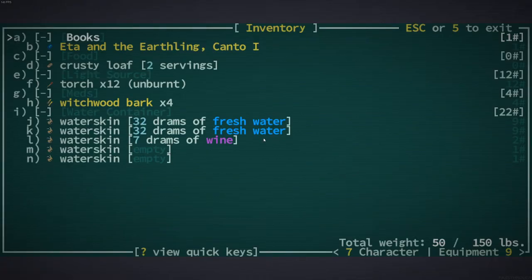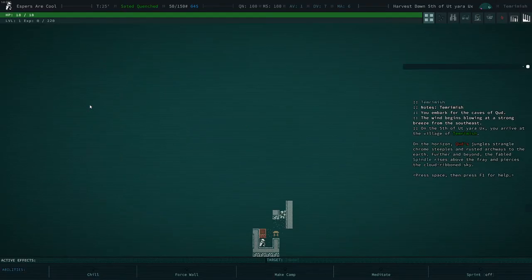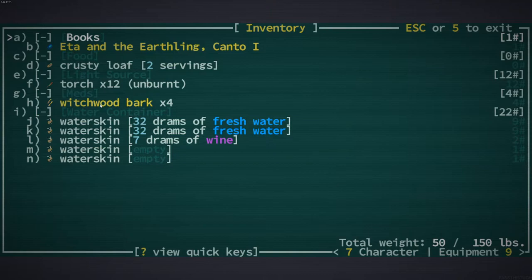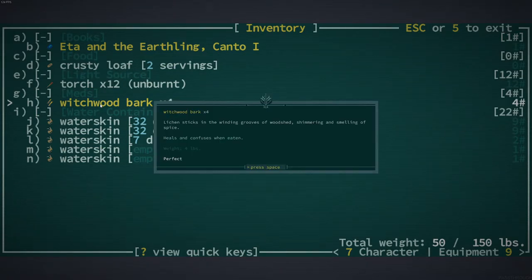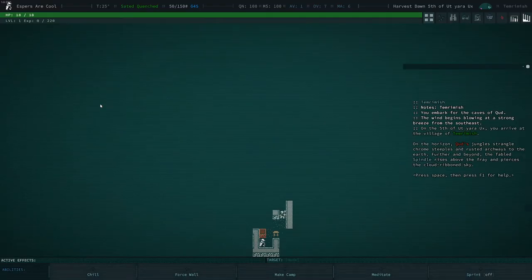I have I for inventory. This is what I actually have in my bag. I have fresh water, that's my money member, and what I actually need to survive. I have wine. That's a trade good. I can also use it to mix things. I have food. I have 12 torches. And witchwood bark, which I think was recently changed. So I can arrow over and then enter. Tell me about it. It heals and confuses when eaten. Lichen sticks in the winding grooves of woodshed, shimmering and smelling of spice. Maybe it is spice. Cool.